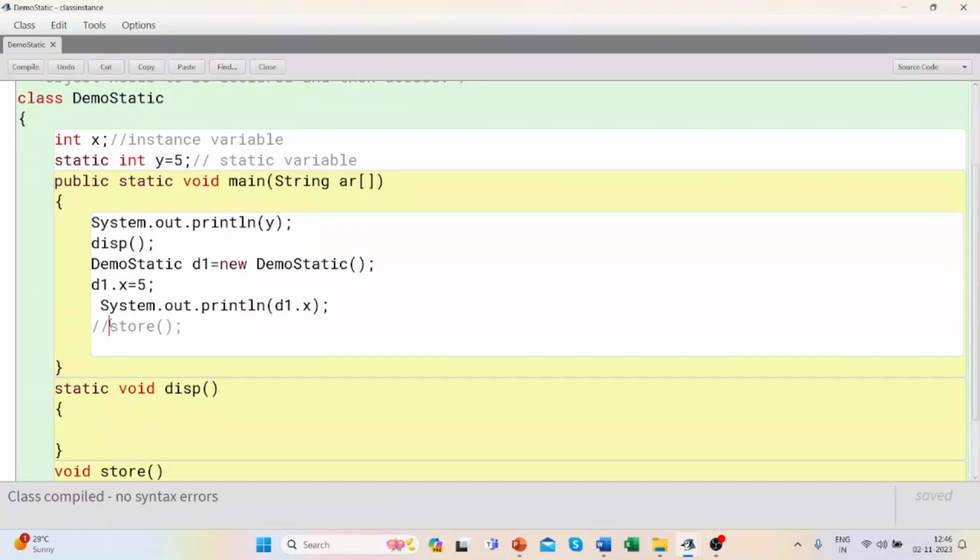How to call the store method now? With the help of the object, D1.store, Control K. So, this is how we access instance variables and instance methods with the help of an object in static methods.